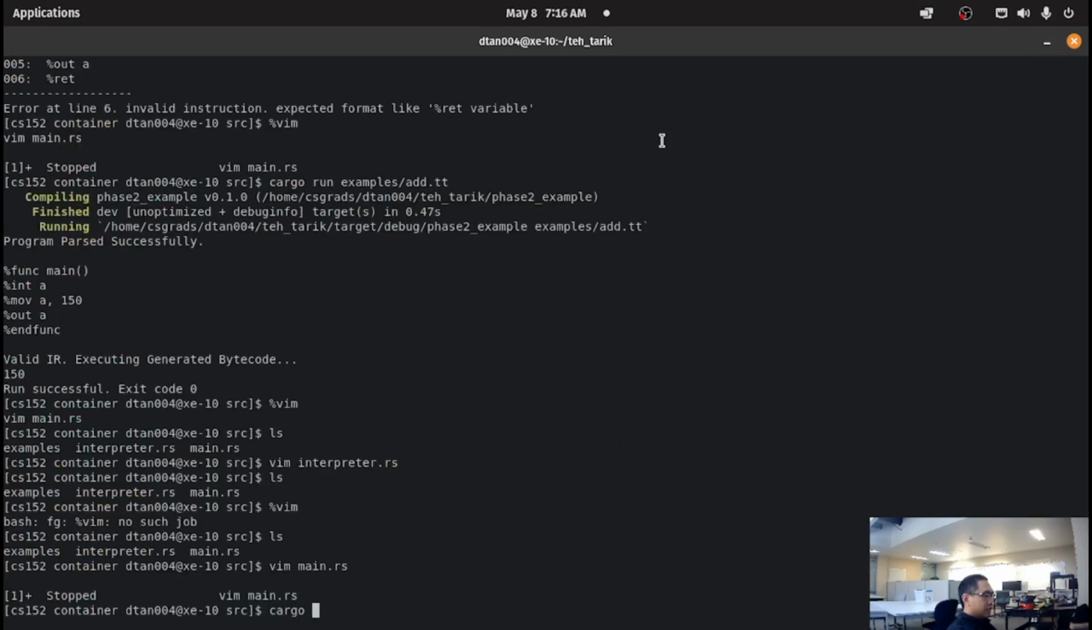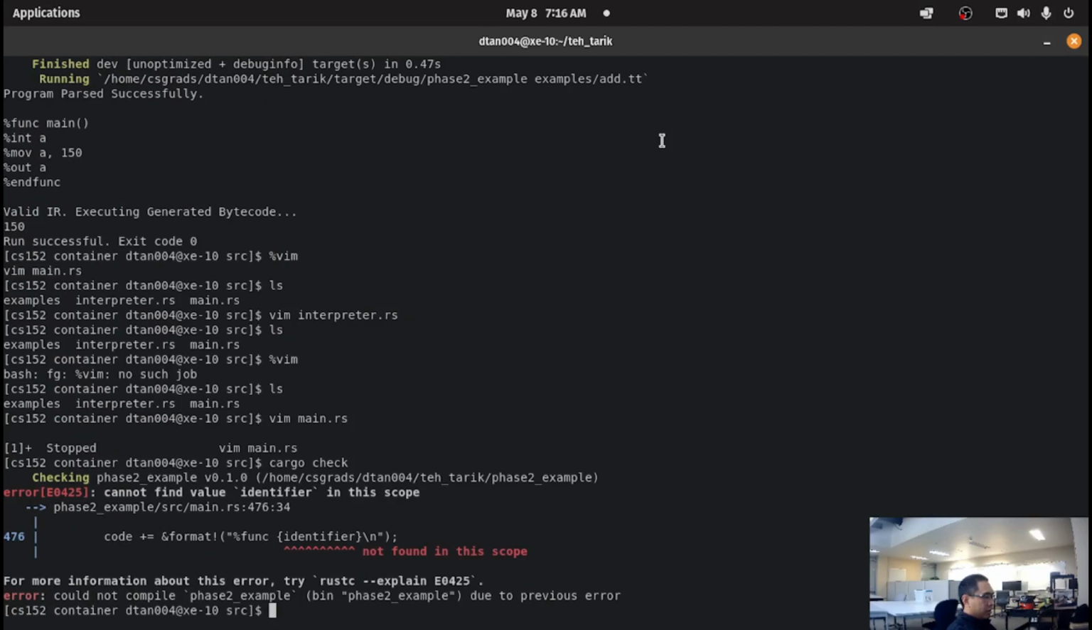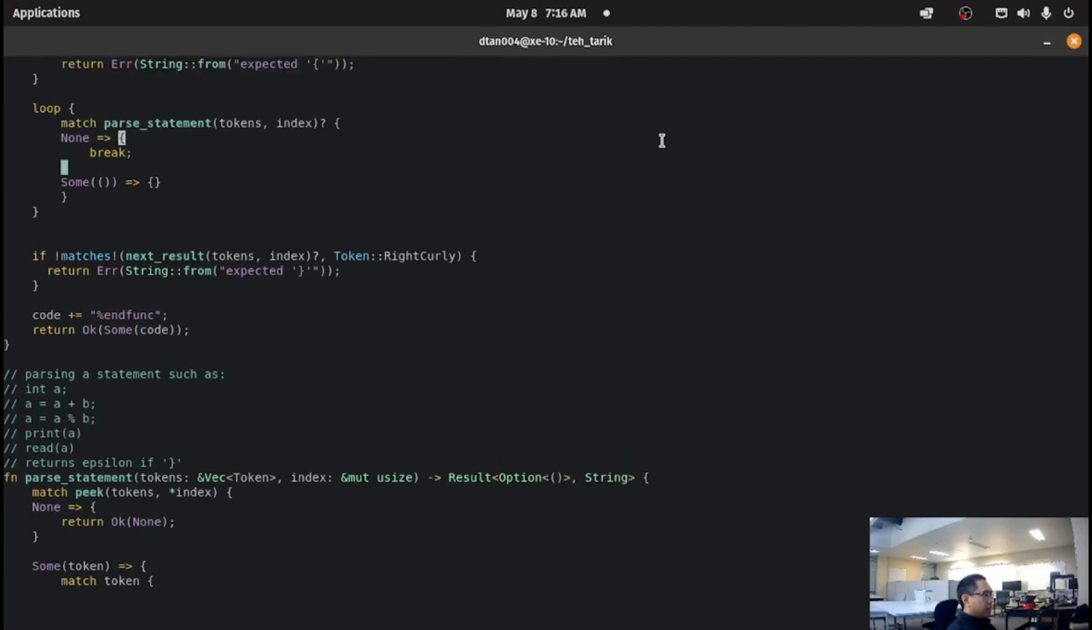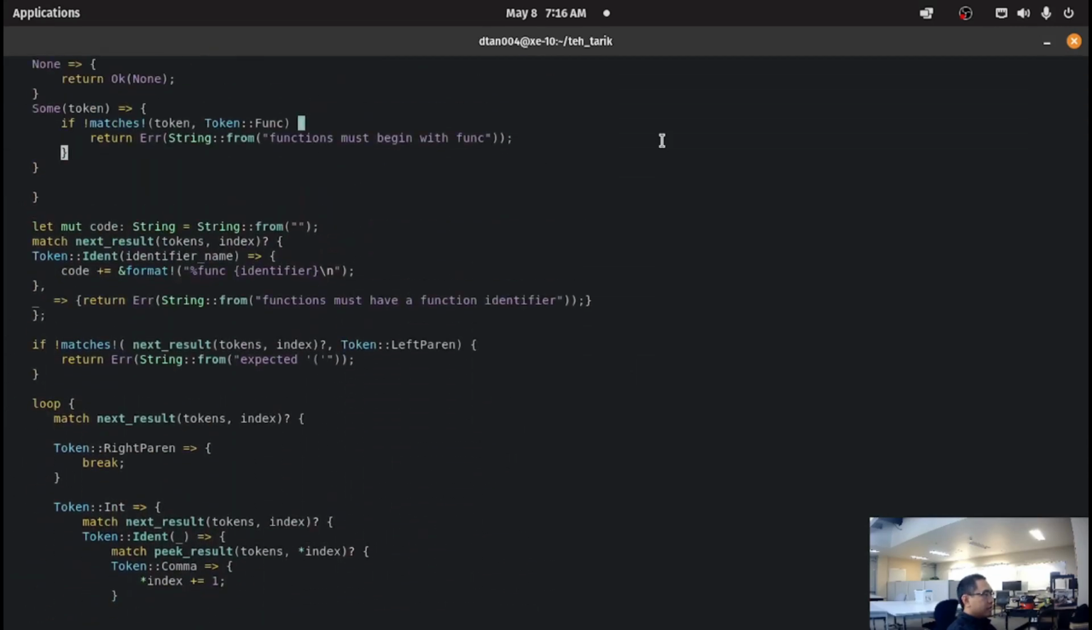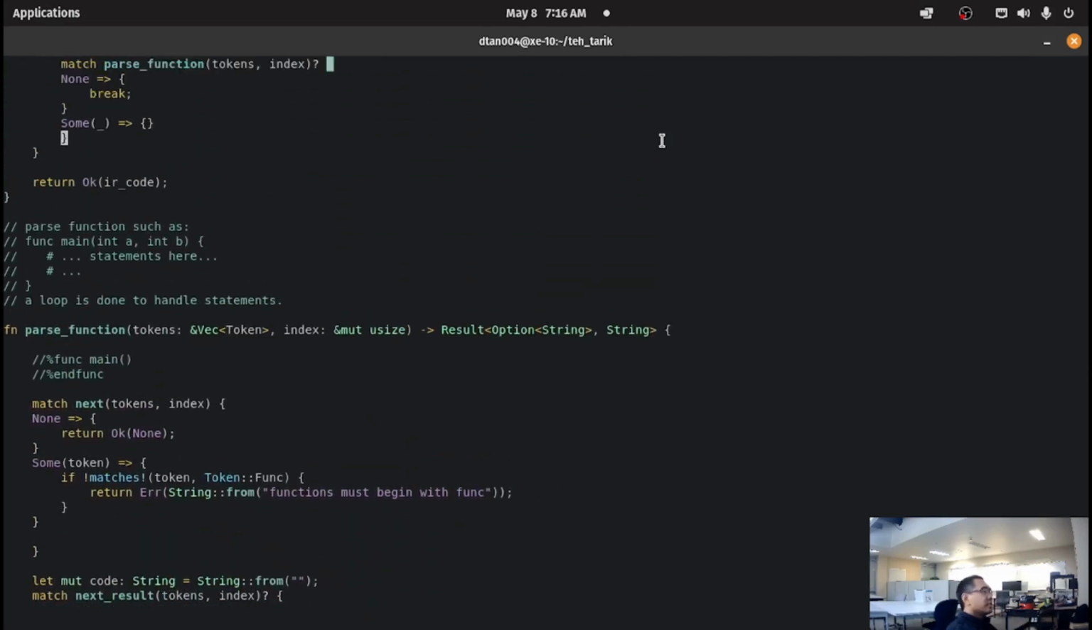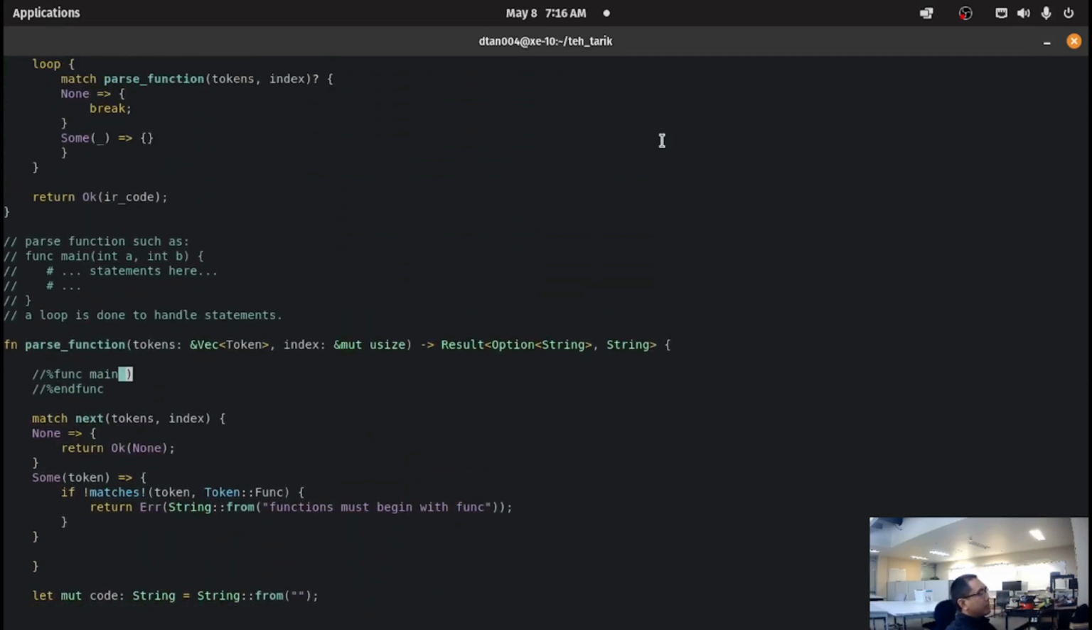Let's check. Okay, identifier name. Yeah, small misspelling. Okay, yeah. So far for the pause function, we just returned an empty function. We returned the function header and then the end func.